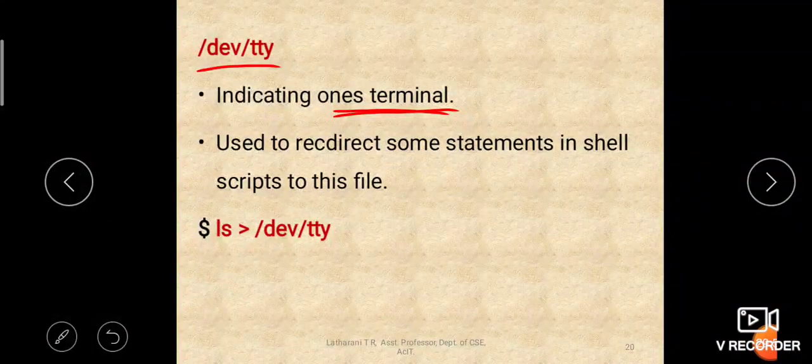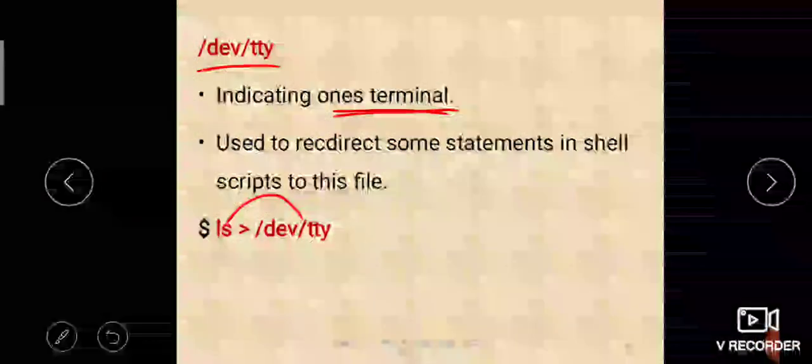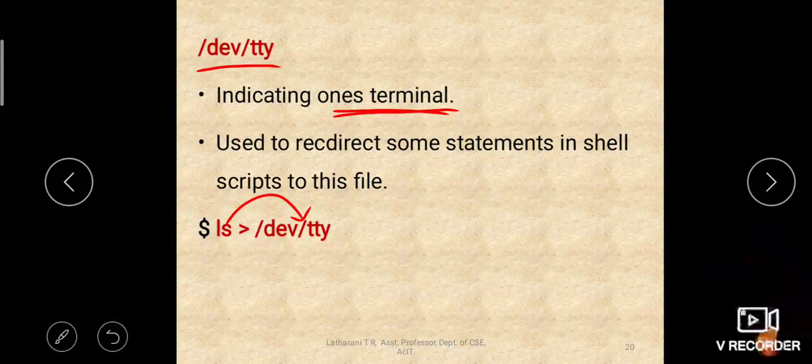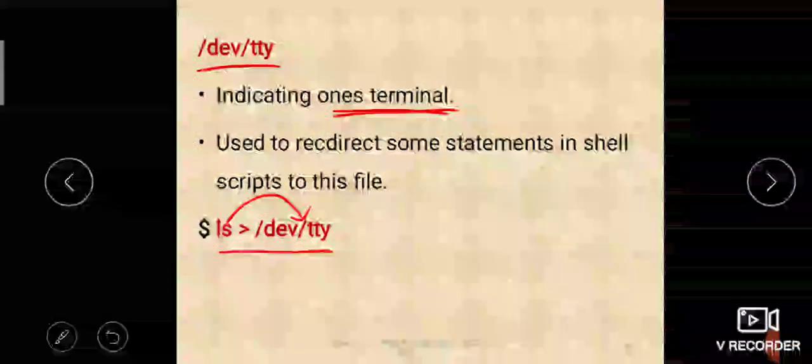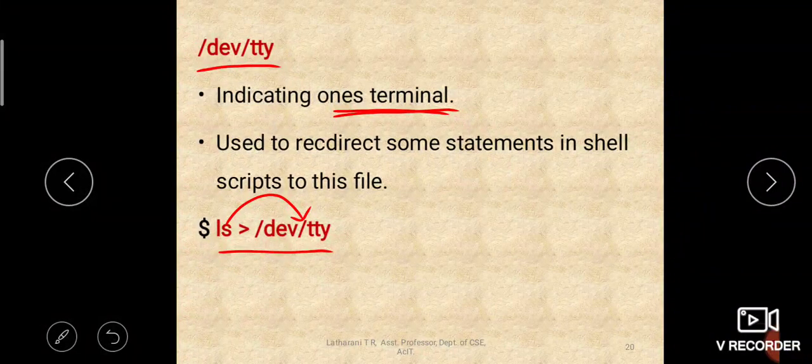So you can say ls redirected, the output of ls will be redirected to /dev/tty, means it will be displayed on the terminal. Anyway it will be displayed on the terminal, but in between the program execution, if you want to display intermediate results, then you can use this. Anyway it will display on the terminal itself, as the default device connected to standard output is the display terminal.